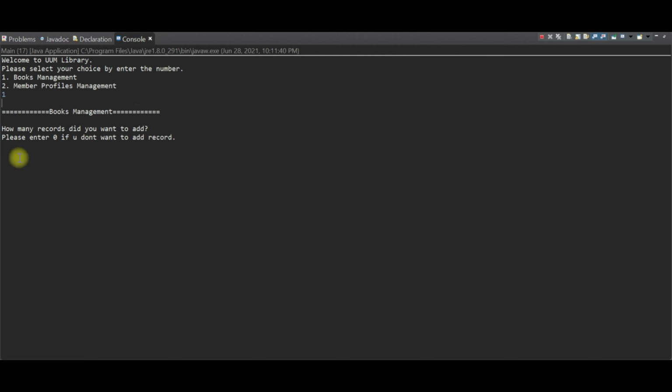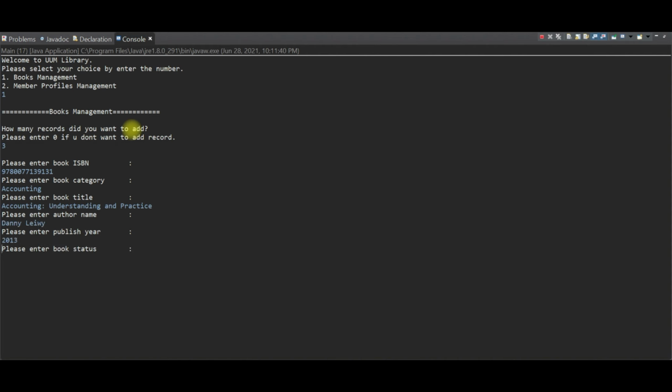It will show the books management and the system will ask the user how many records they want to add. So now I'm going to add 3 records. When adding a record, it will let the user key in the book ISBN and then the book category. Next, the book title, the author name, the publisher, and last, the status of the book to let the user know whether the book is available or not.